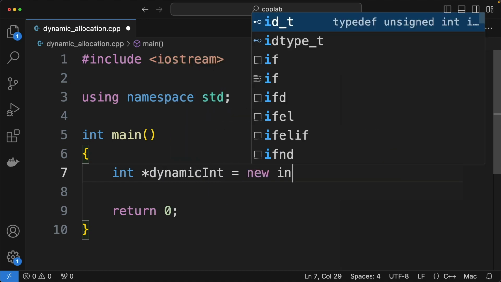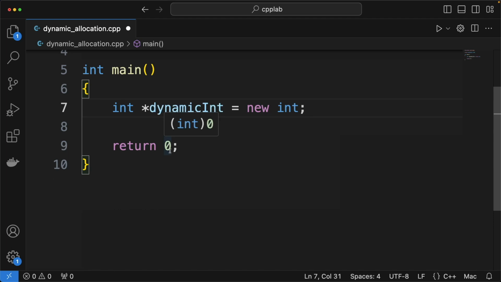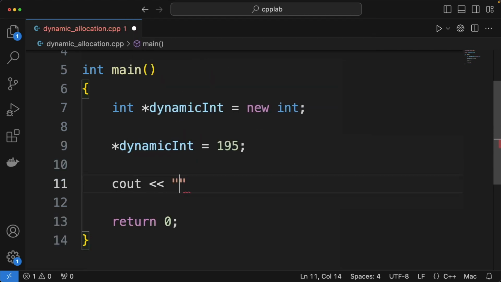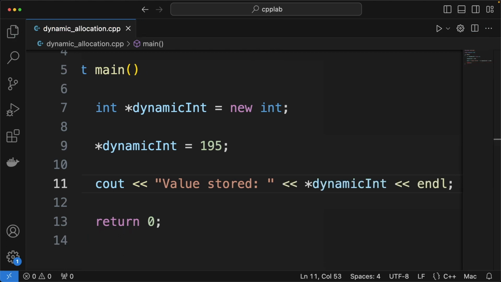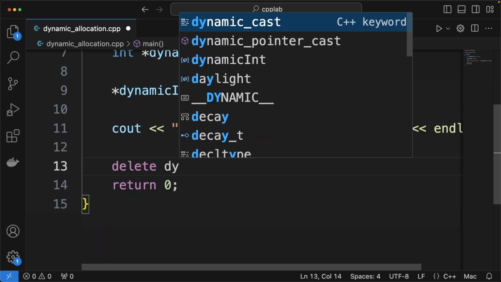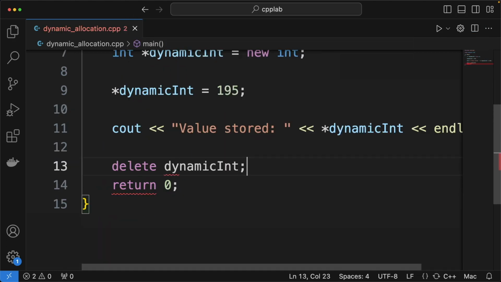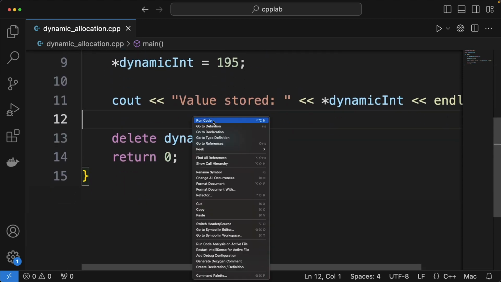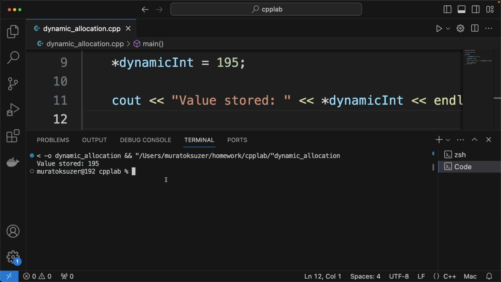In the third question, we will practice dynamic memory allocation. Initialize an integer with the new operator. Assign a value to it. Print the value dereferencing it. And finally, delete the dynamically allocated memory. Alright, let's look at the next question.